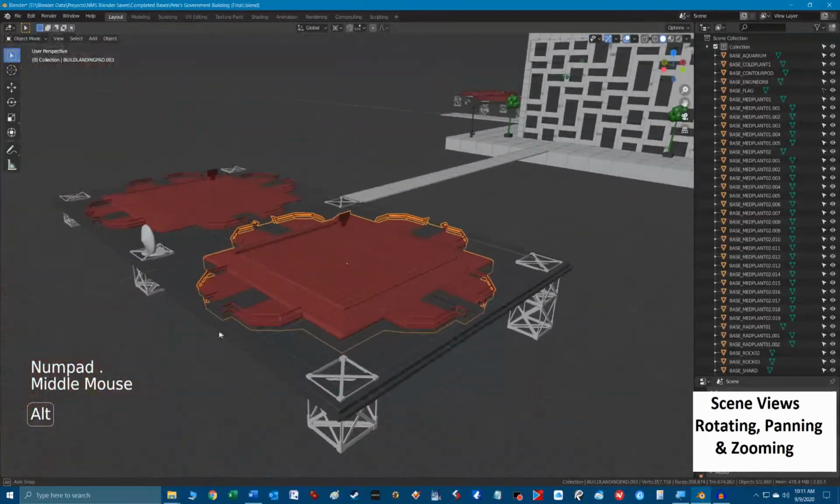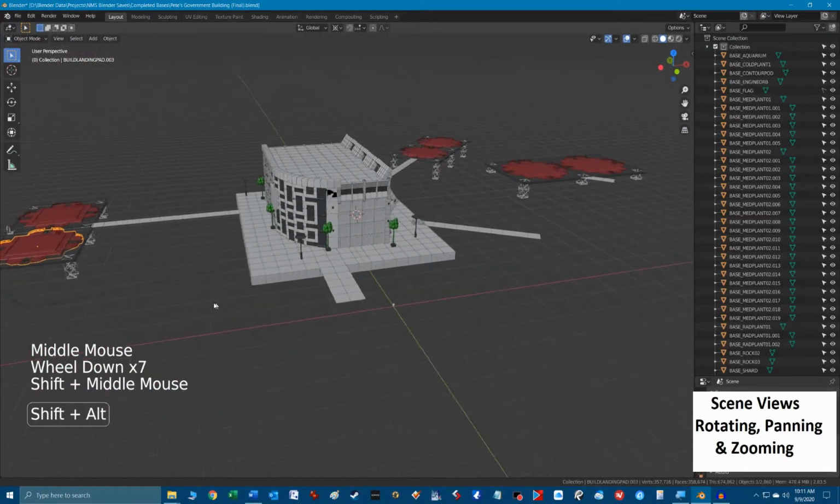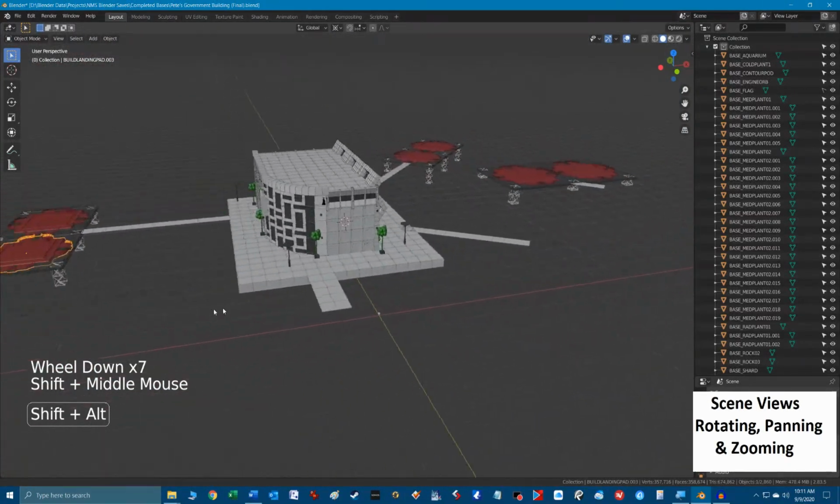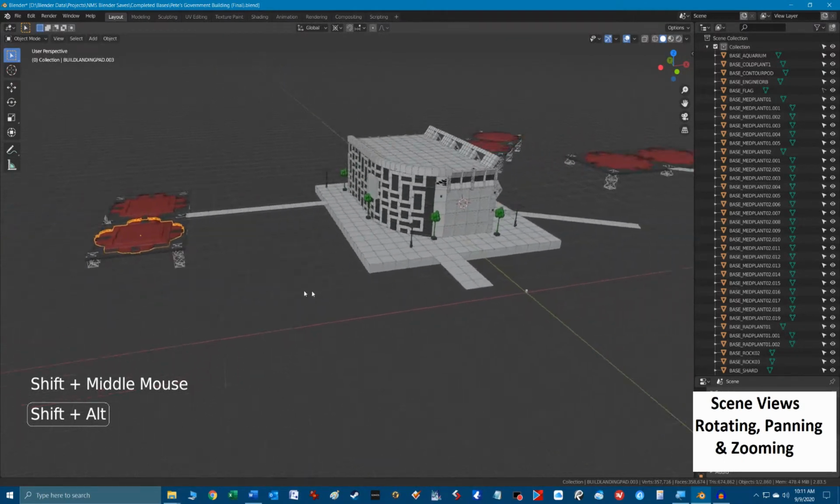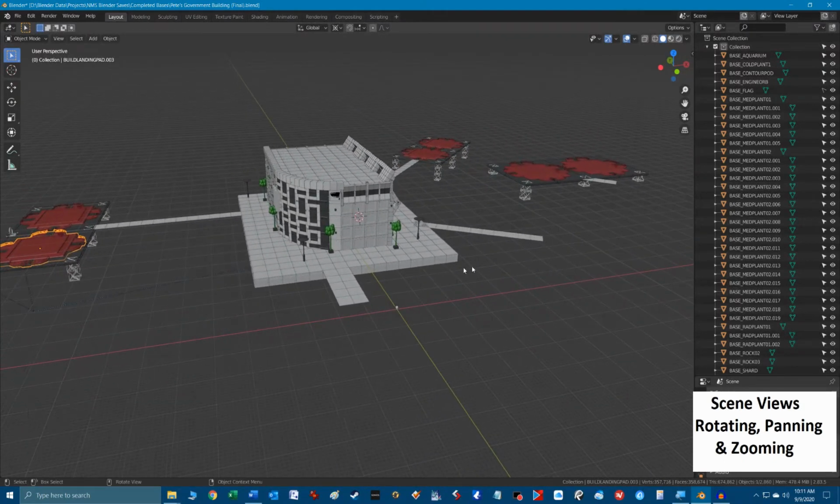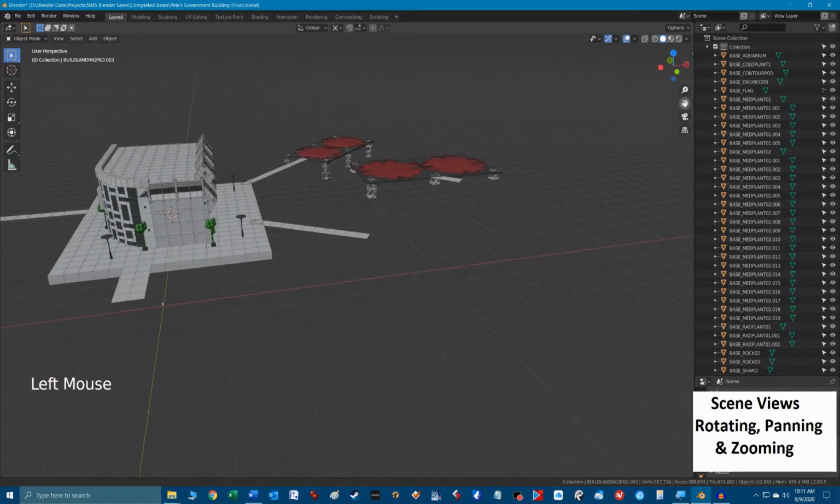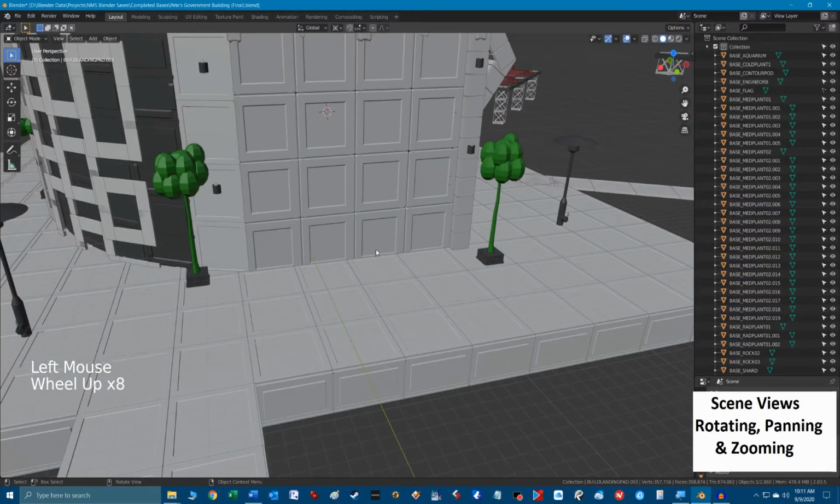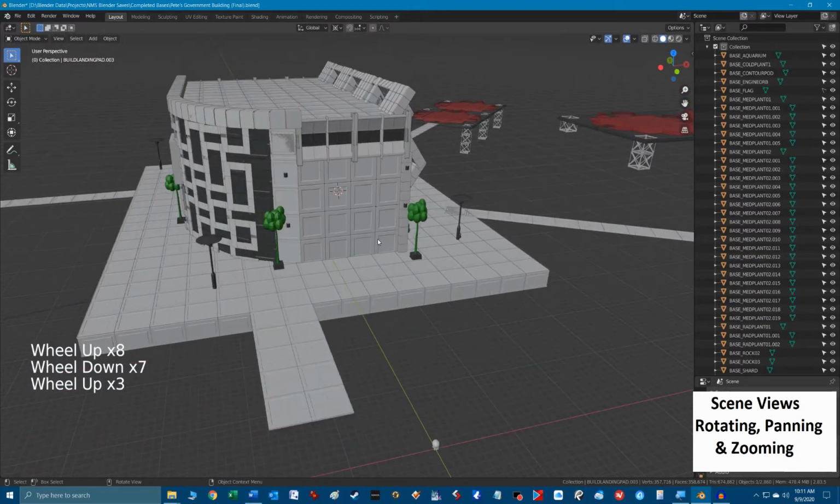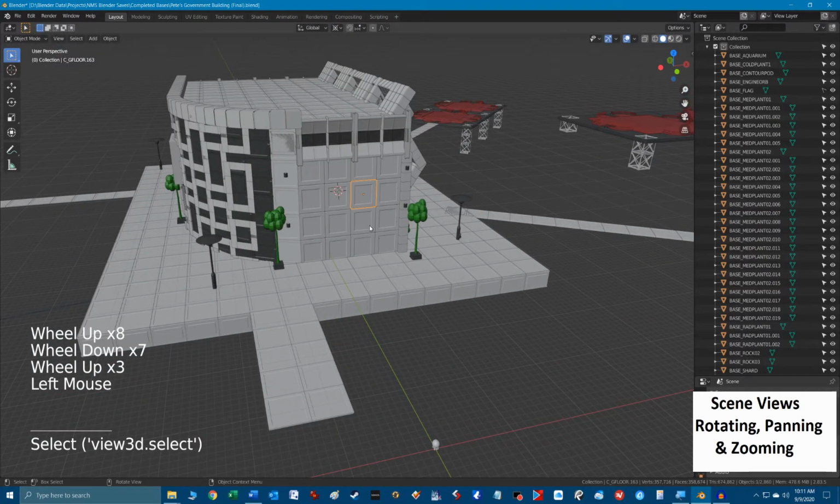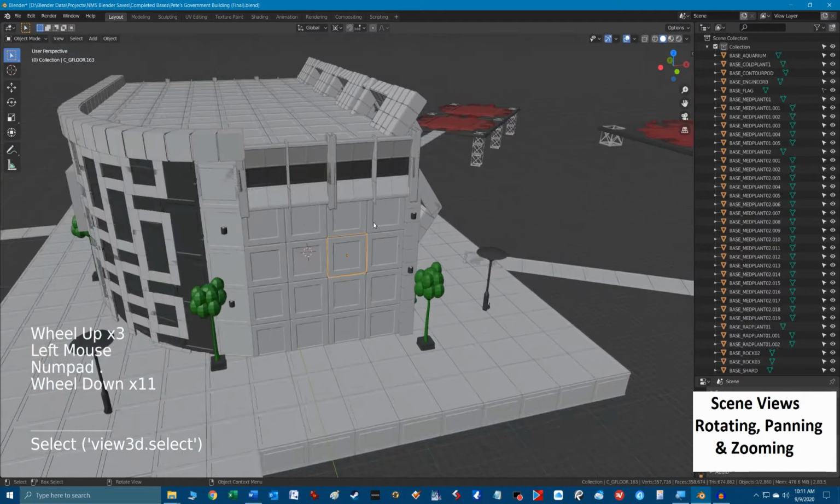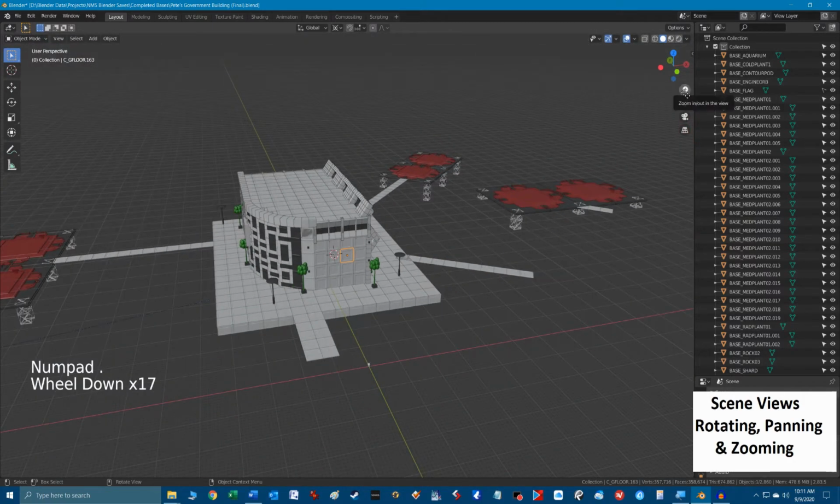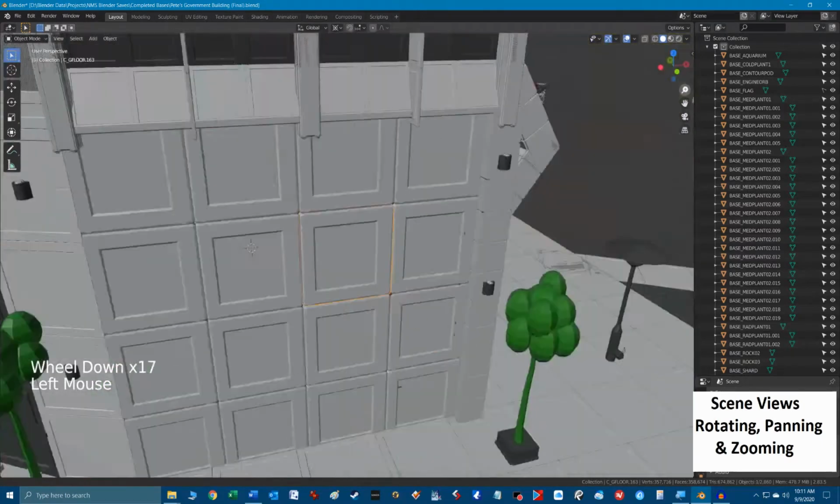Speaking of panning, to pan your view, hold the Shift plus Alt key and then left mouse click and drag. And again, you can click on the little hand icon at the top right of the screen to perform the same function. To zoom in and out of your scene, use your mouse wheel. This will zoom in and out of the currently selected item, or alternatively, left mouse click and drag on the little magnifying button at the top of the main window, and it'll do the same thing.